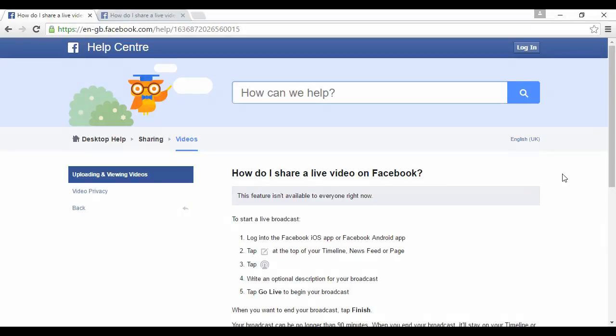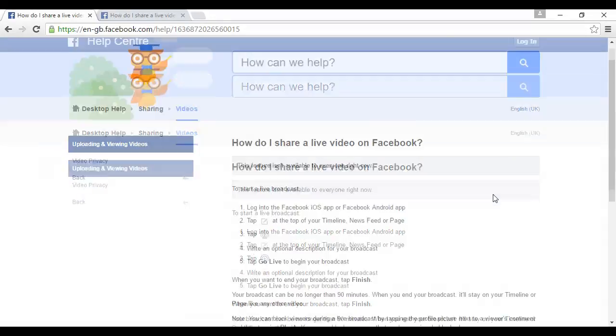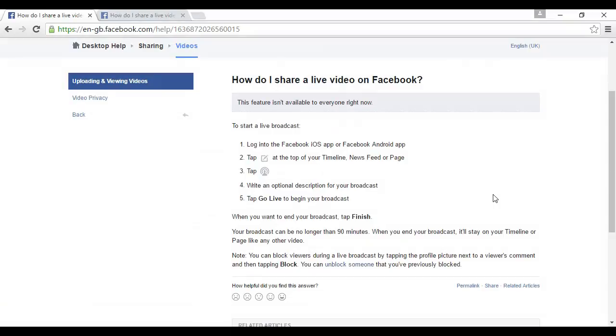Now, Facebook have some instructions on their help center that show you how you can share live videos. And as they say here, this feature isn't available to everyone right now. To start a live broadcast, you log into the Facebook iOS app or Facebook Android app, tap the little icon that looks like a pencil in a square at the top of the timeline, newsfeed, or page. Then you tap the other icon that looks like a little man with a halo.